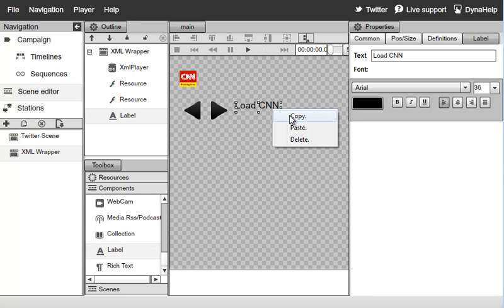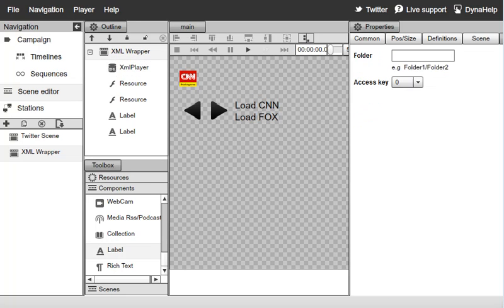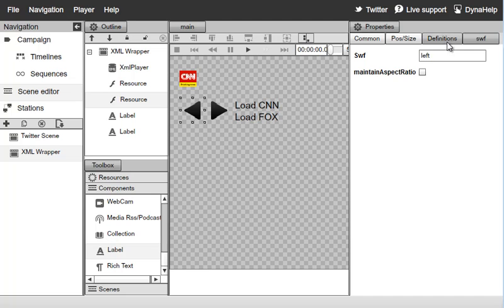Copy and paste this label so it looks exactly the same. And with this label, we're going to load the Fox News. And so again, the purpose of this configuration is that we can cycle through the items back and forth and load both CNN and Fox News on the fly. Now let's go ahead and make each button and each label an interactive object.